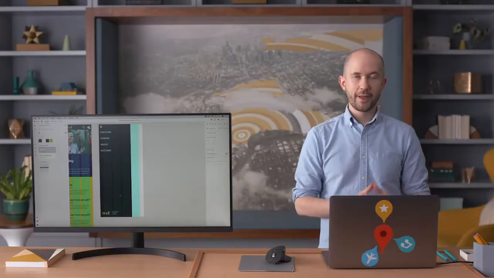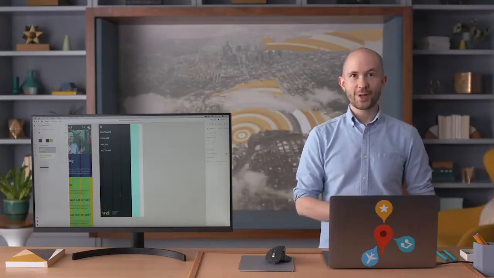Now, just like I did with the desktop version of my website, I need to create additional artboards to mock up the entire book reservation flow. I'll get to work on that while you get to work on your own designs. Have fun.